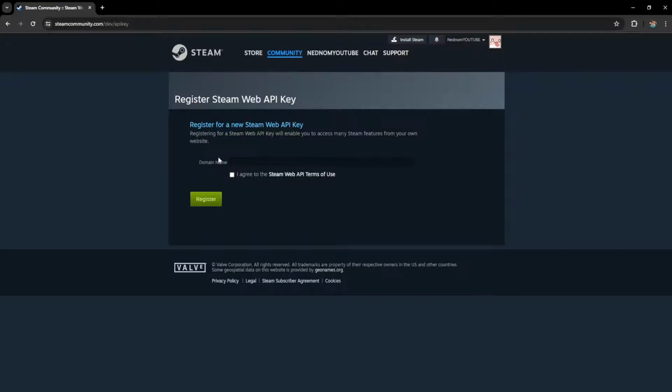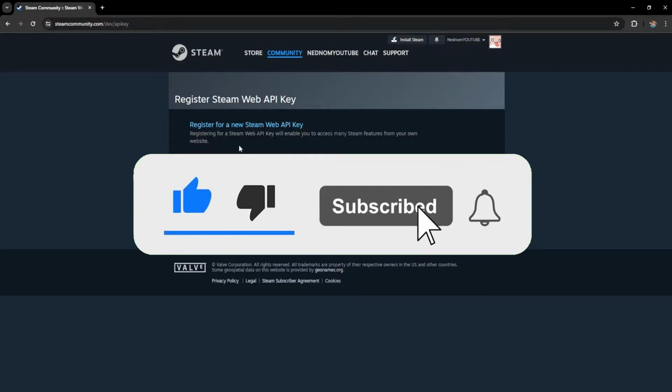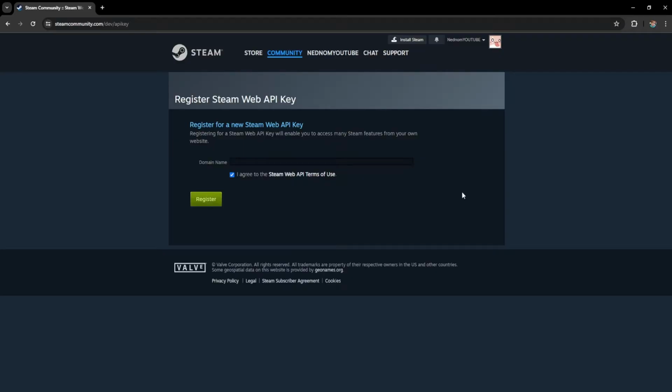So here we will just write the domain name. We'll agree to the terms of service and we can re-register for another API key on Steam, and that's how you change it. I'm going to guess that you know how to do that because you have already set a previous API key. If you need any help, I have a video tutorial on that as well.